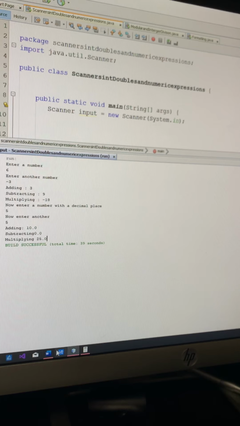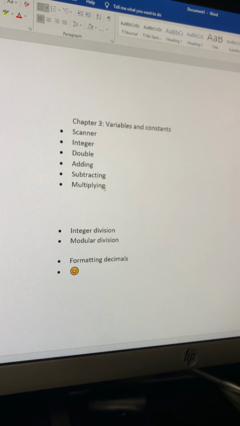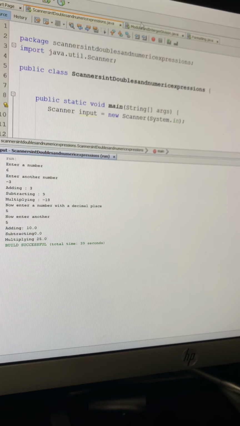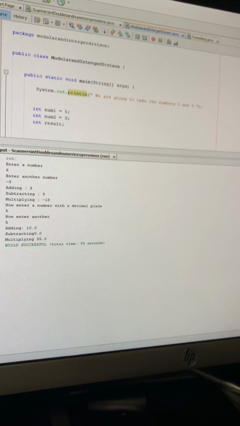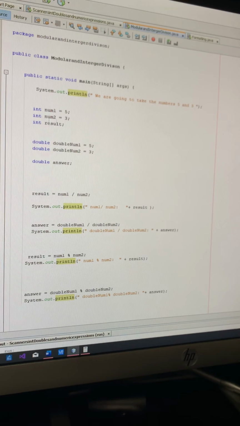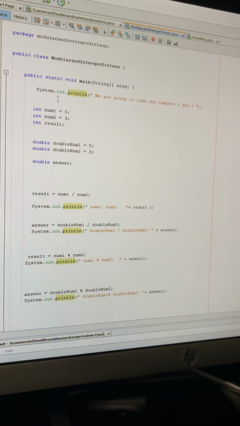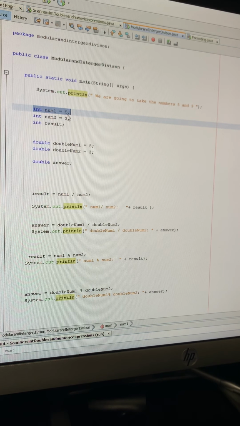Now let's go back to our checklist. And yeah, we have done all this. Next we have integer division and modular division. I put this separately because they are a bit weird, and I wanted us to have a little bit of extra time on it. To save me some time, I didn't put any scanner in there because we've already learned about scanner. So I've already initialized it as 5 and 3.